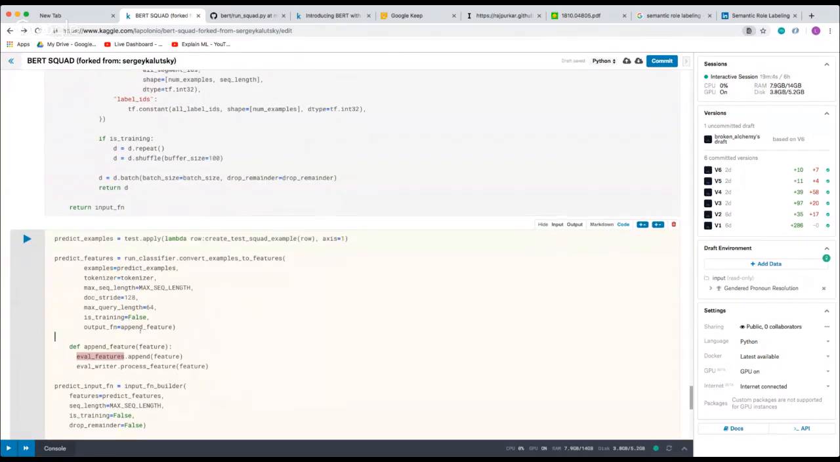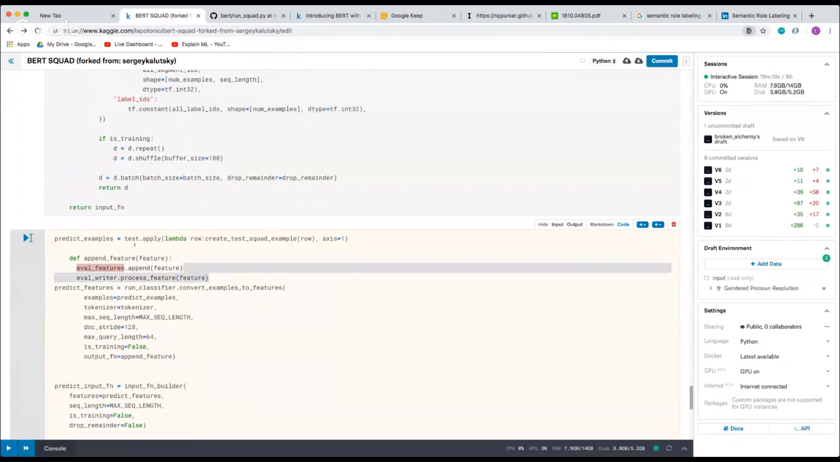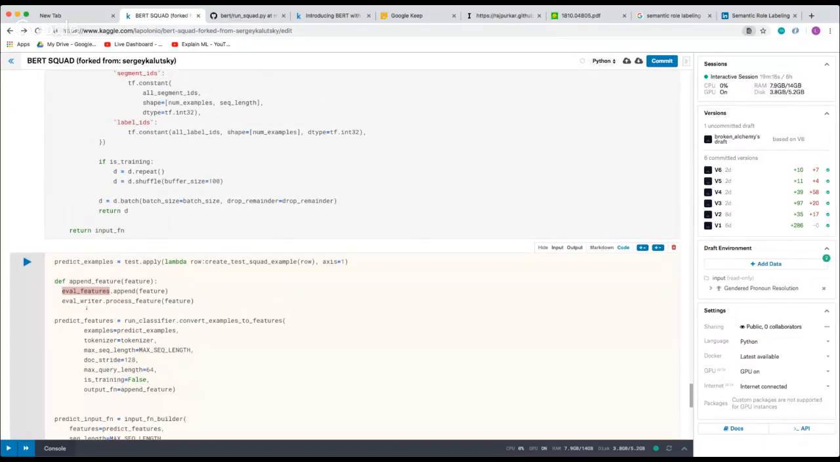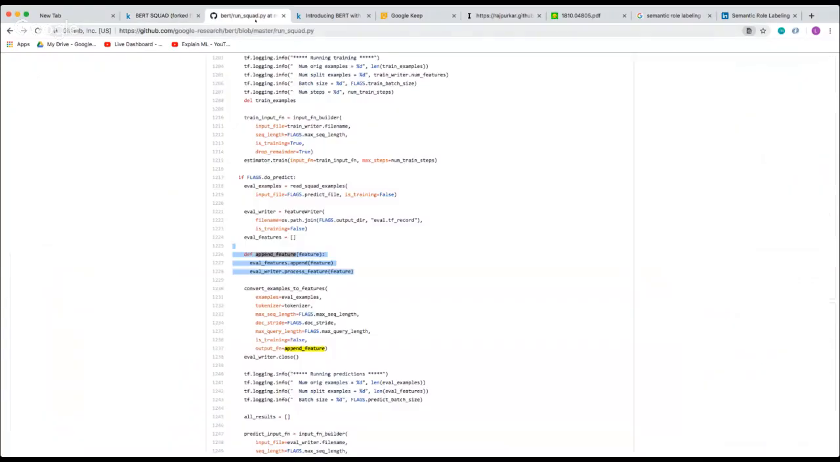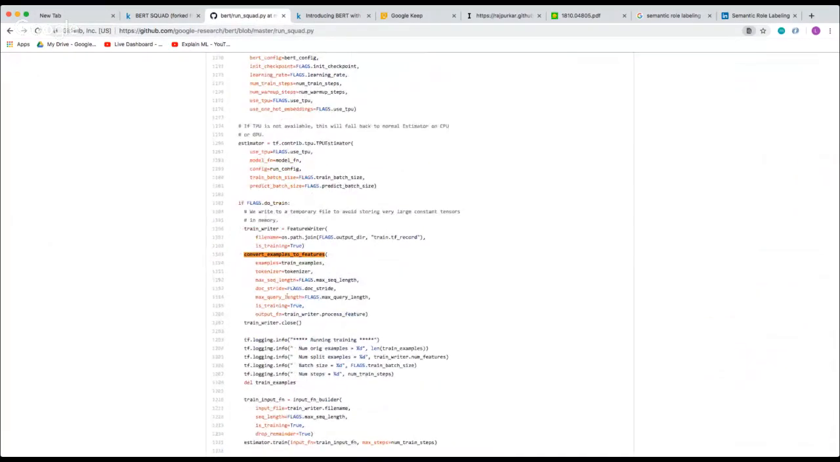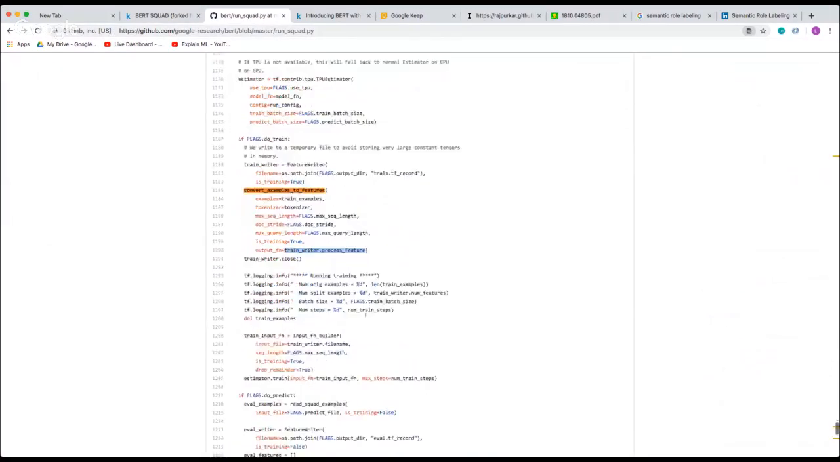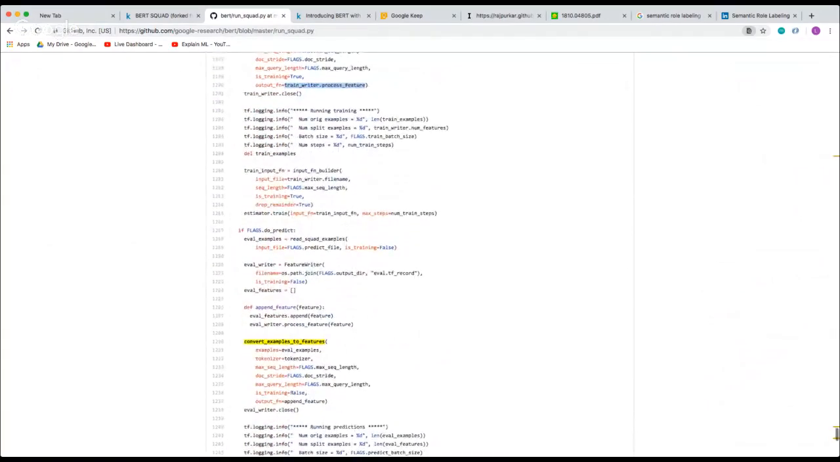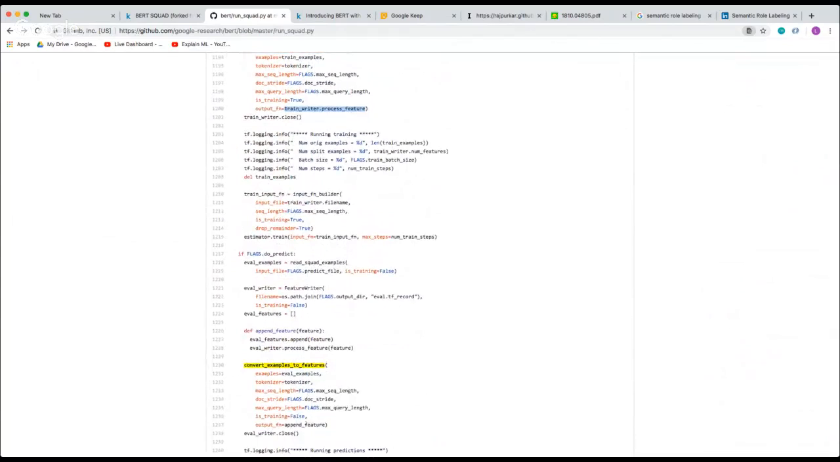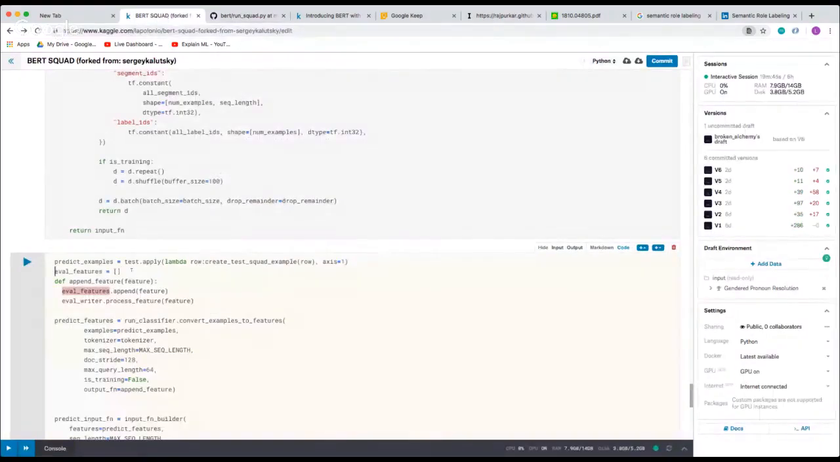Hold on a second. So predict examples, append feature. So this is eval features. This seems to be circular. Oh, here, this is what I need. Train writer, but this is for the training. When you do predict, you have an append feature, which uses eval features. Oh, it's just an empty array. All right, cool. I'm okay with that.